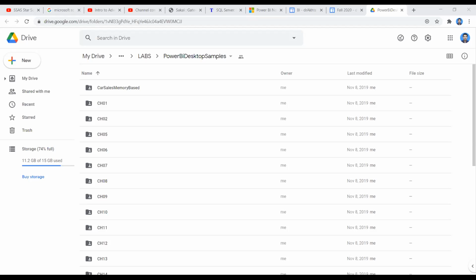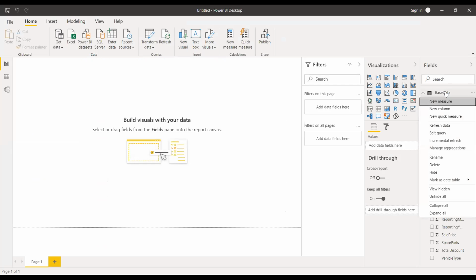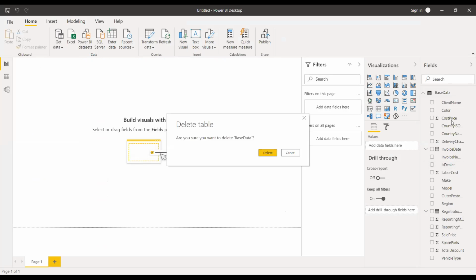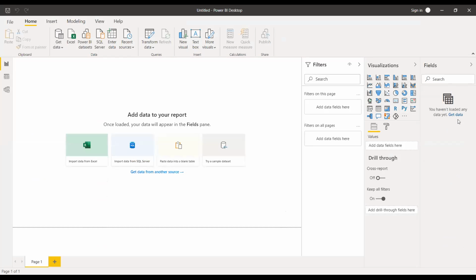You have to click on a different data source. I am going to select. So I am going to delete this from my Power BI desktop. So this data source has been eliminated. Now we have to get data.